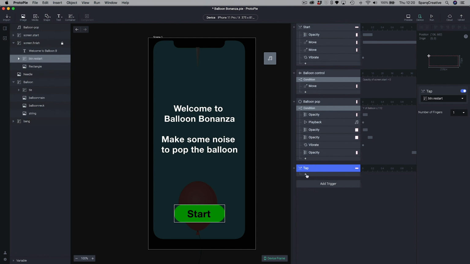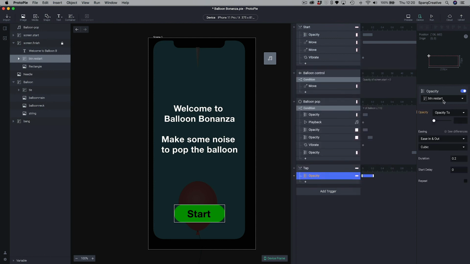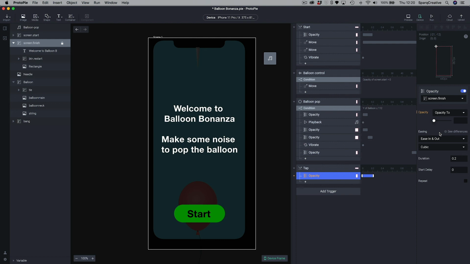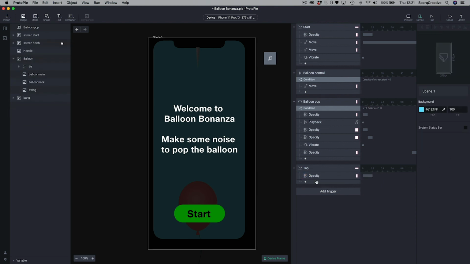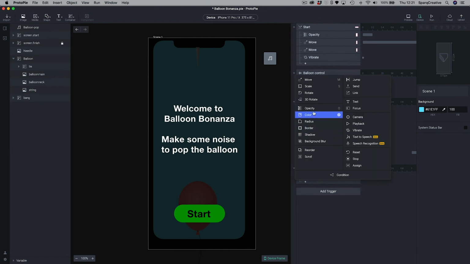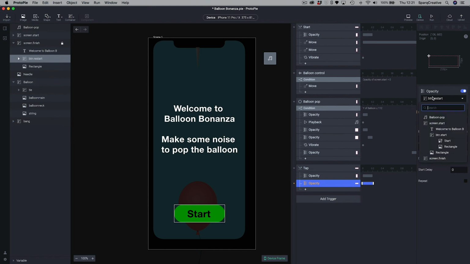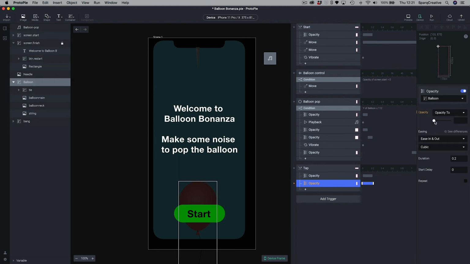And to that, we're going to add an opacity. And we're going to choose screen finish. And we want to set the screen finish's opacity to 0. So let's turn that down to 0. And we're going to leave the duration at 0.2. That's fine. And next up, we're going to add another opacity. And this time we're going to select the balloon. And we want to increase the balloon's opacity to 100. Obviously, when we pop the balloon, we effectively turn the opacity down to mimic the balloon popping. And we're just going to set the duration here at 0.1.